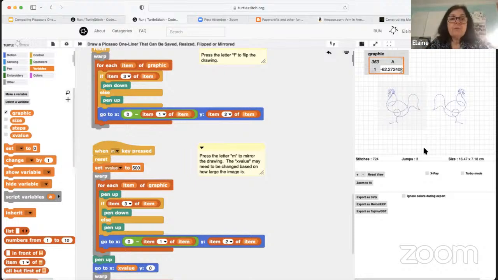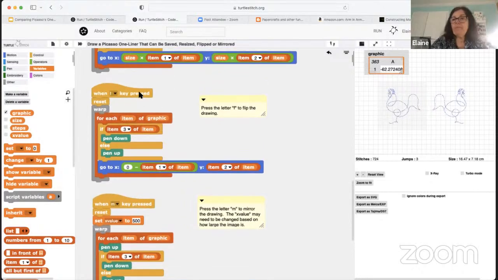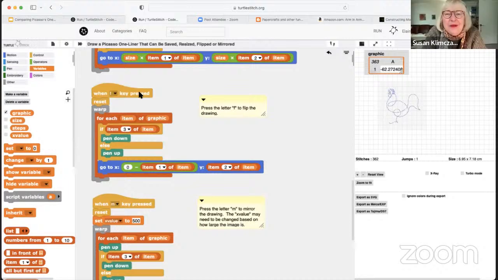The difference between flip and mirror: flip only creates one image, the mirror image, and mirror creates two images. So this M created two images and this flip only creates one image. That's awesome. Thank you. That's very useful. Yeah, I think it's a fun way to create things.